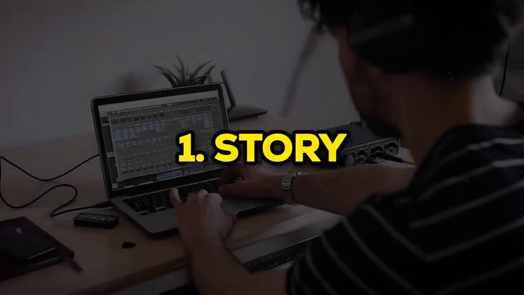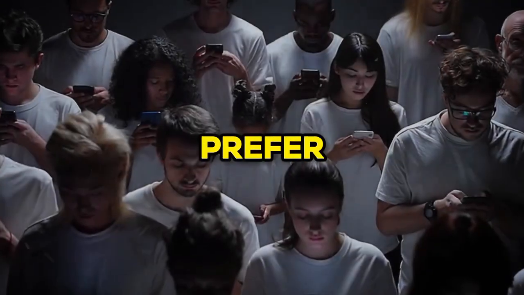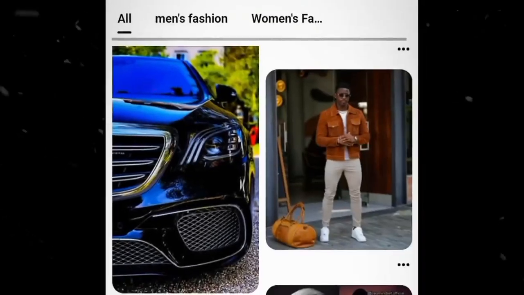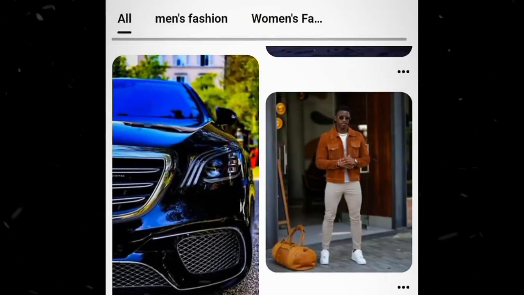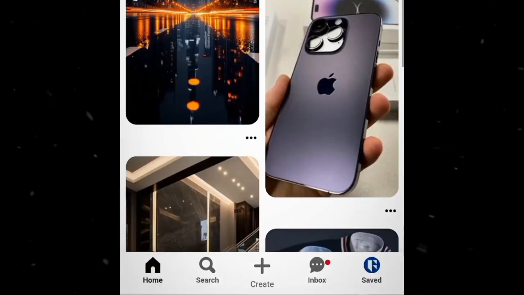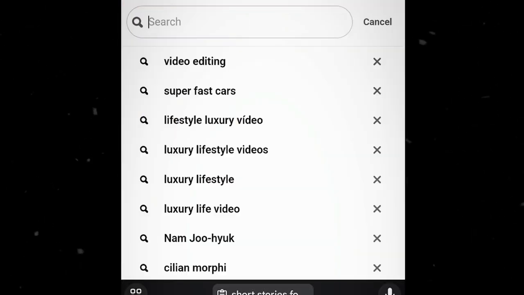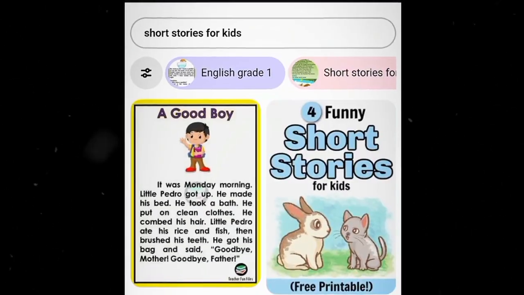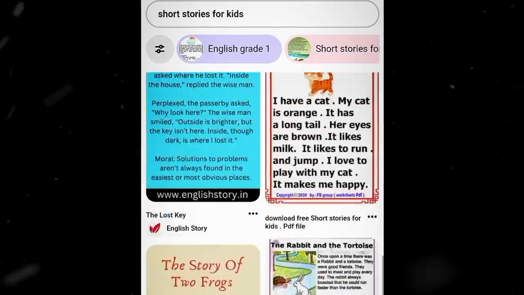The first step is having a story to tell. Many people might prefer to use ChatGPT, but to make things easier for you, we are going to use this popular website, Pinterest. And you can sign up for free if you don't have an account. So what I want you to do right now is to go to the search bar and type short stories for kids. Now all these are different stories you can use for your videos.